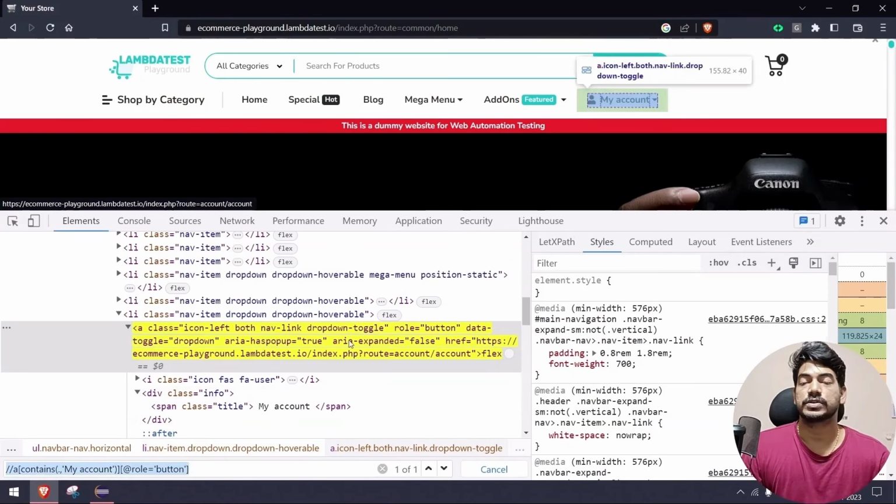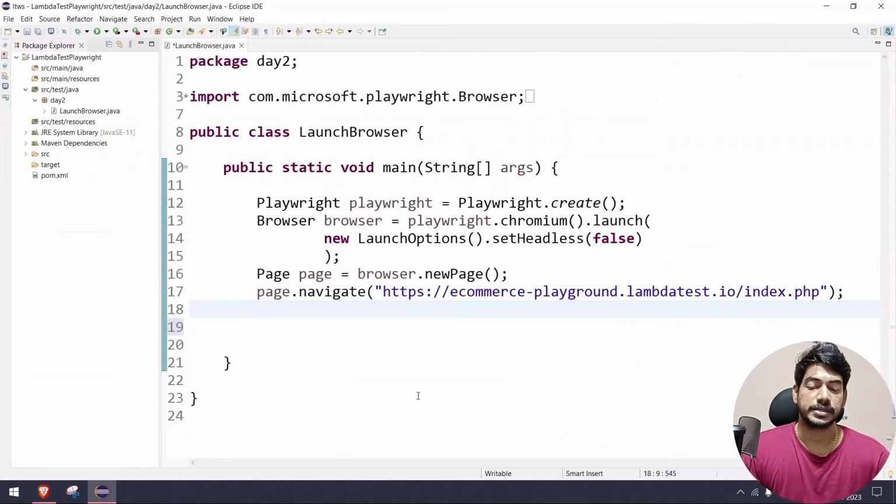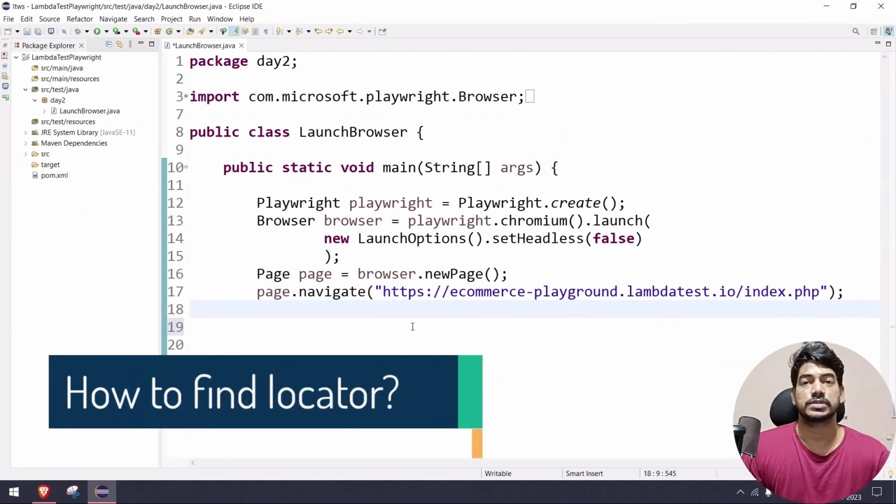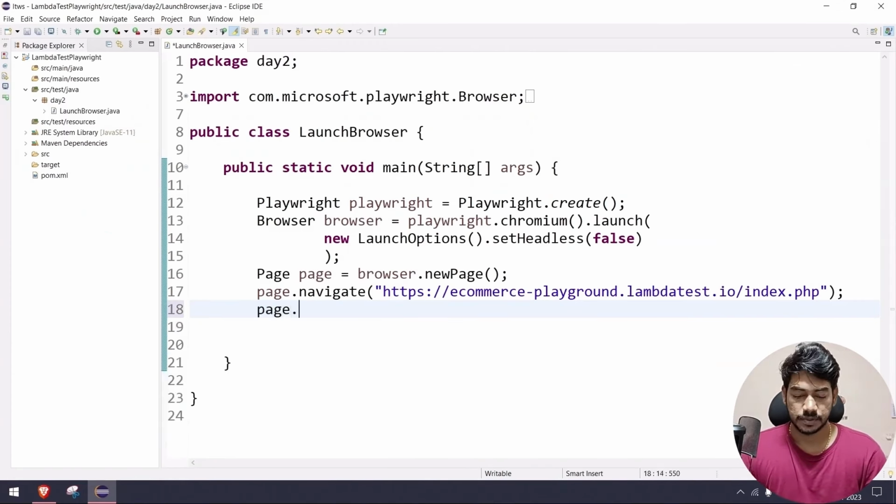Okay, so if I mouse over, you can see it's the perfect one. I'm just going to copy that, and I believe you already know about XPath. If not, kindly watch the XPath tutorial. First of all, I'm going to paste it with dot locator.